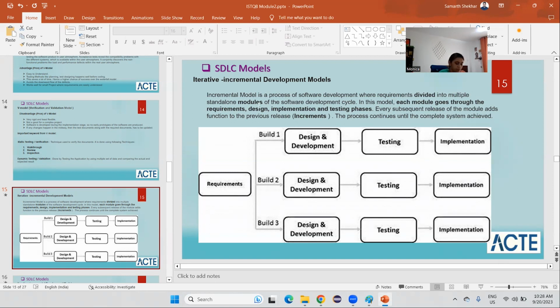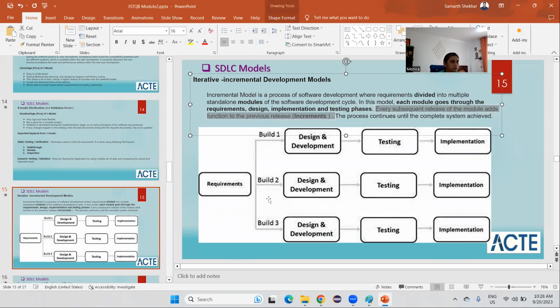So let's read it out. The incremental model is a process of software development where requirements are divided into multiple standalone modules. Each module goes through requirement analysis, design, implementation, and testing phases. Every subsequent release of the module adds functionality to the previous release. Let's say for this particular point, the customer comes and says that in this build one module, I need to add a new functionality.